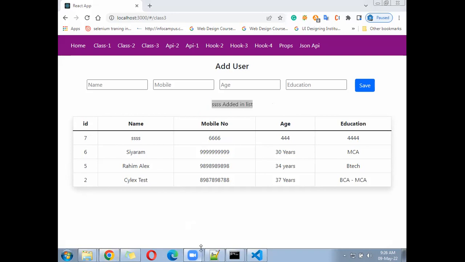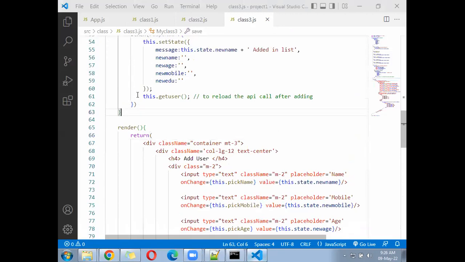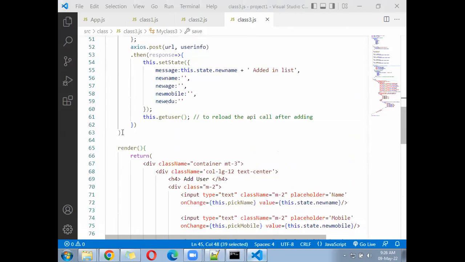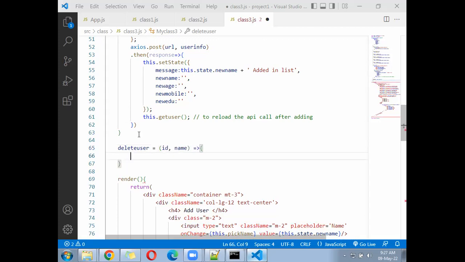We can add a delete button quickly and we can delete from the list. So let's write a function called deleteUser. URL remains the same. deleteUser with ID and name. This is the URL. In that we have to do user slash plus ID, user slash plus ID.